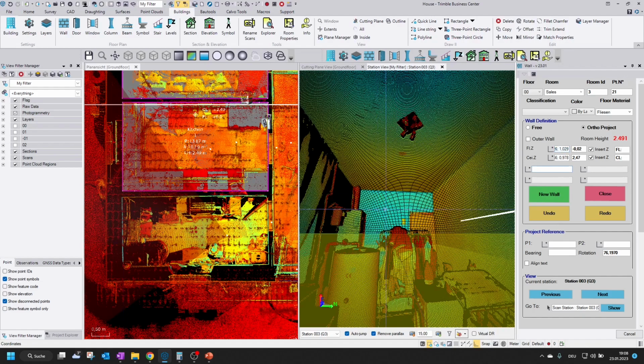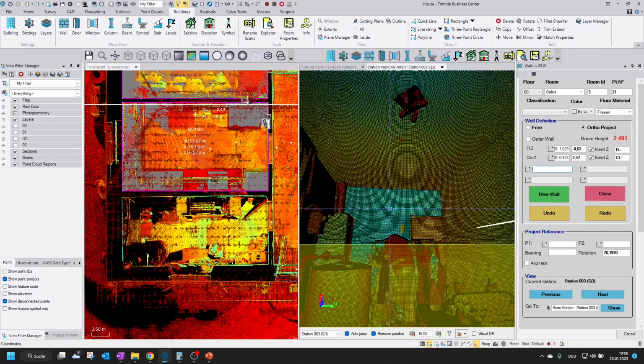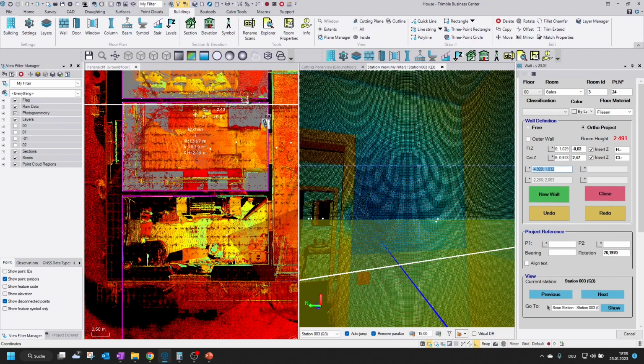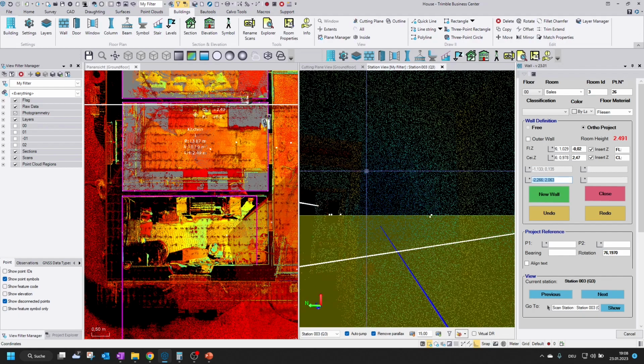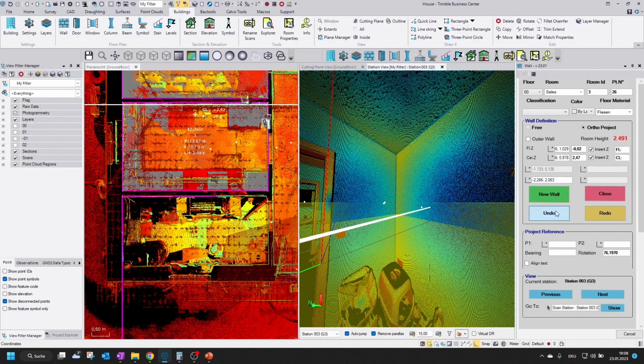So we would pick here like in the Scan Explorer, if you know this. We pick there, we rotate, pick there, rotate, pick there. If we make a mistake, just undo until the beginning, like this, and then new wall, and then we start.